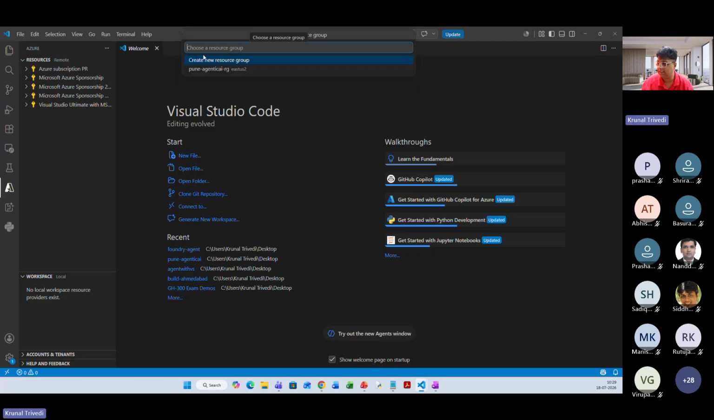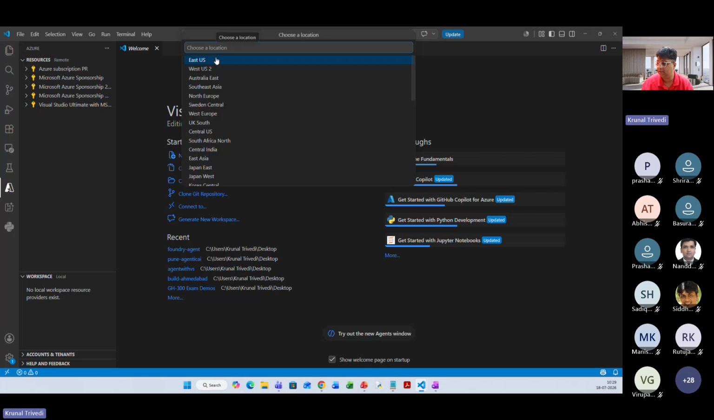And now they're asking me to select the resource group or create a new resource group. I'm going to create a new resource group. And it says enter the resource group name. So I just write RG Pune Agentic Day and enter. I have to select the location. So I would like to go to East US 2.